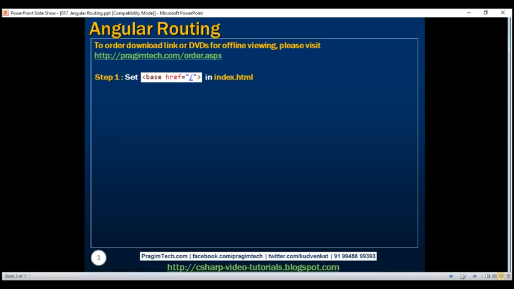The first step is to set the base href in our application host page, which is usually index.html. This base href element tells the Angular router how to compose our navigation URLs. During development time, we usually set it to a single / as you can see right here, which indicates the root of our application. If at this point you're not entirely sure about the purpose of this base href element, don't worry, we'll come back to this in just a bit.